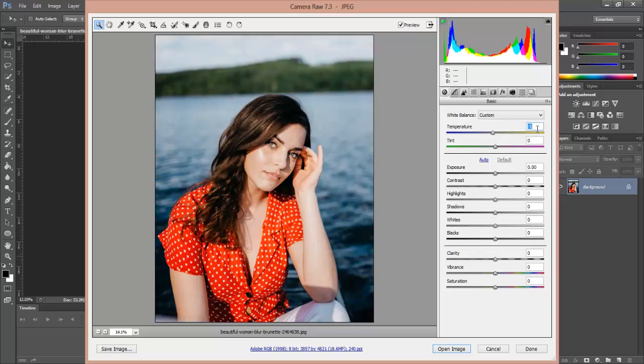Here reduce the temperature a little bit. Reduce exposure to -20. Reduce contrast to -50. Increase highlights to +10. Increase shadows to +10.